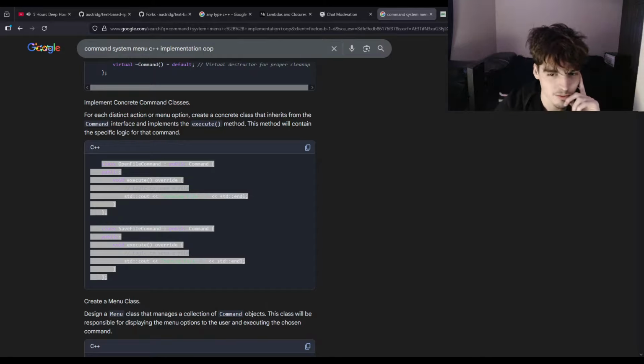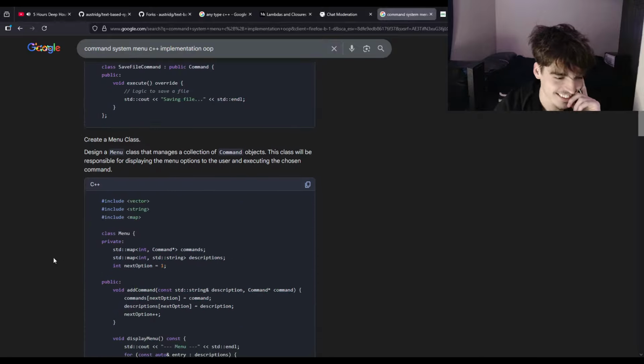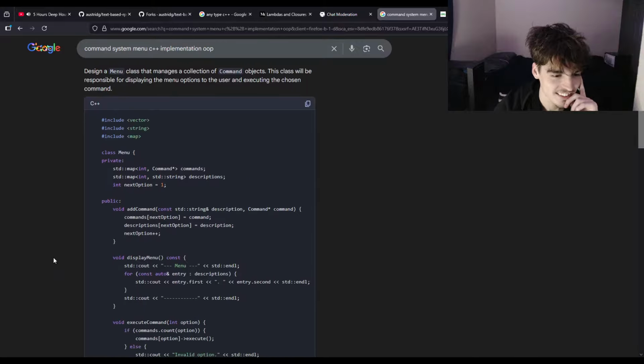Yeah, maybe I should learn about lambdas before I implement anything. You know what I mean? Like, I don't know. Oh, this one uses a map. That's interesting.